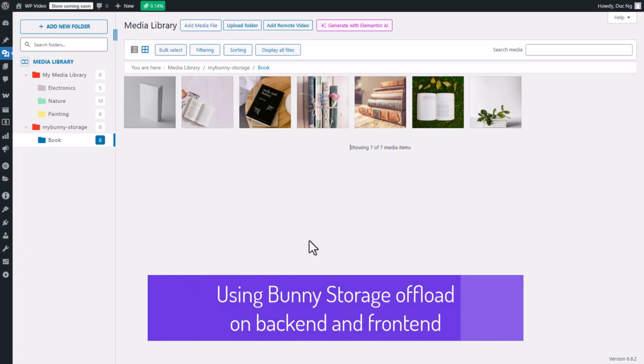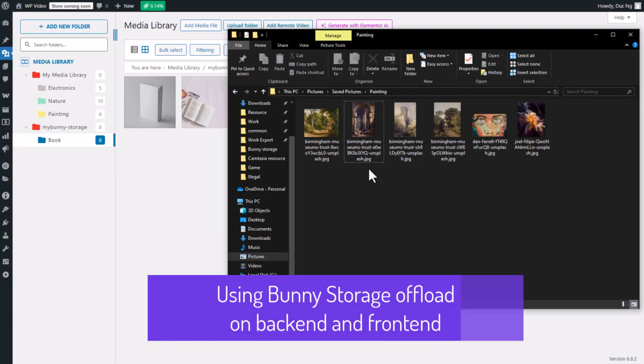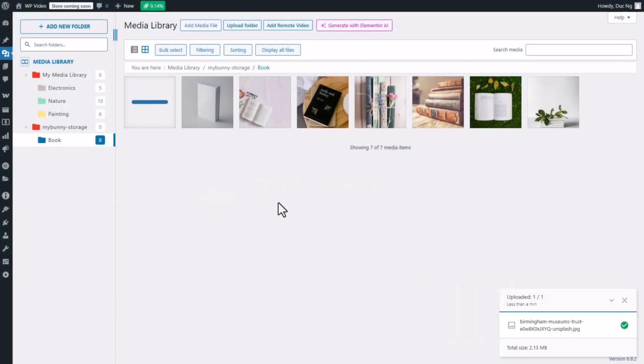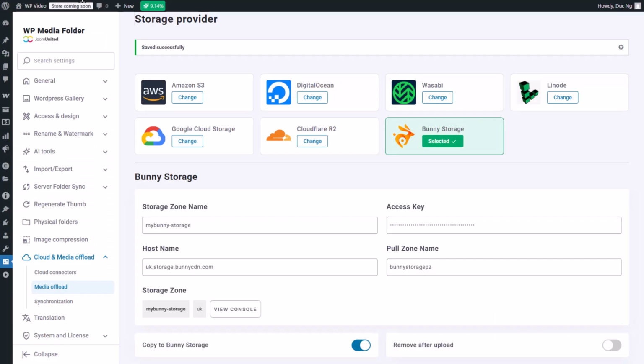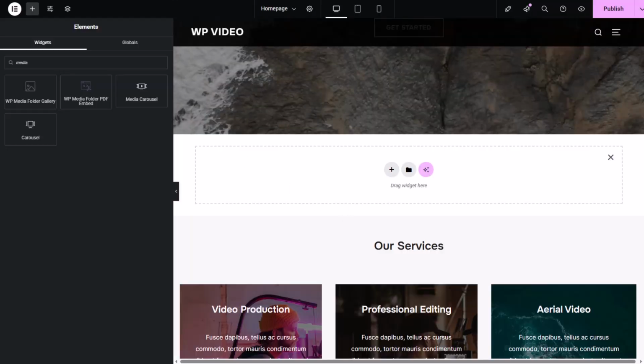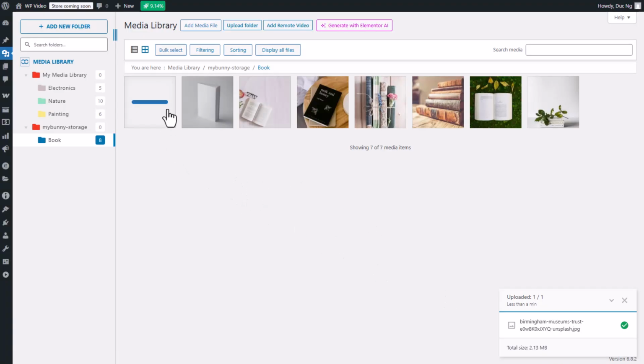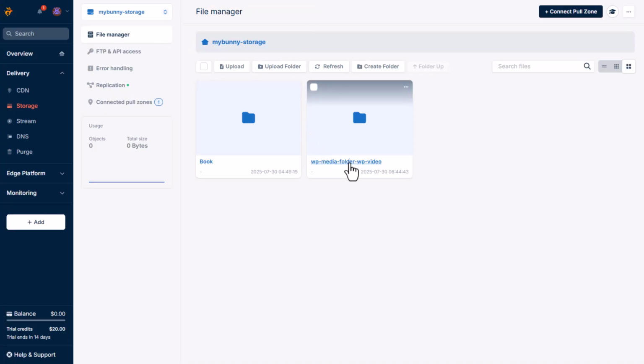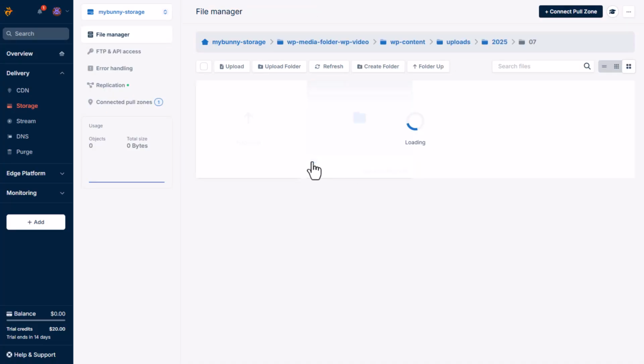With synchronization running smoothly in the background and the Copy to Bunny Storage option enabled, every file you upload to your WordPress Media Library is automatically copied to Bunny Storage. Naturally, it works both ways. Uploading a file or folder to Bunny Storage syncs it seamlessly to your WordPress Media Library without any manual intervention. You can also utilize all these media files on your front-end pages.